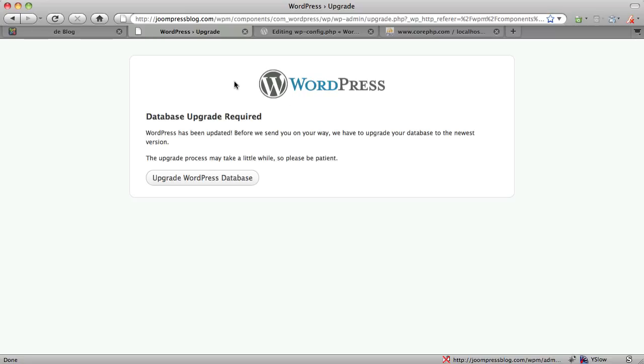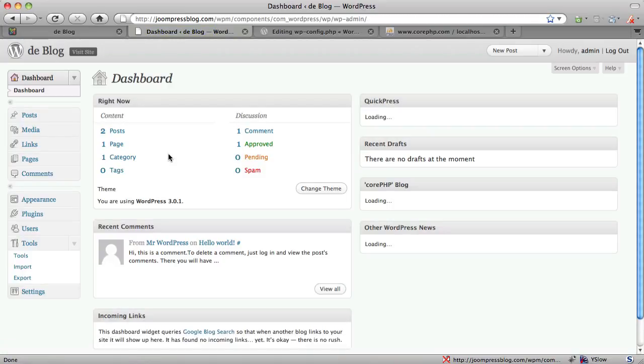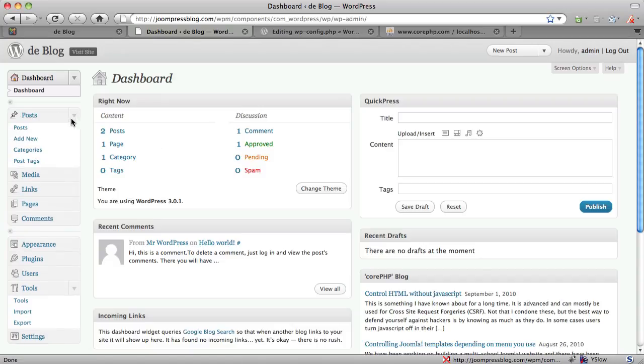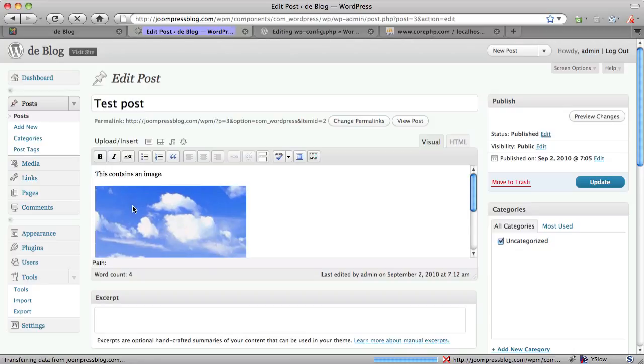Now, since I did the upgrade and this is a new version, normally a database upgrade is required. So I'm going to go ahead and do that. And once that's complete, basically WordPress for Joomla, the latest version, is up and running. And I'm just going to go to my post, make sure that the image is still there, and it is.